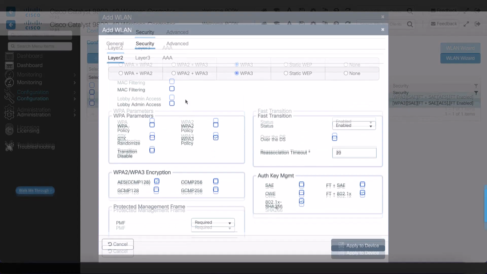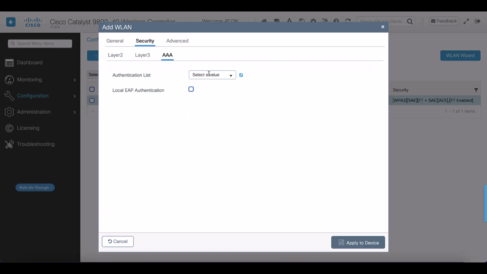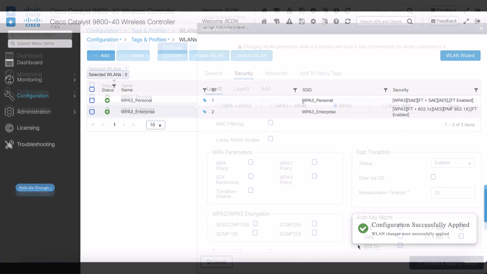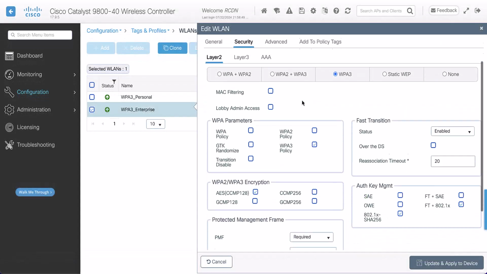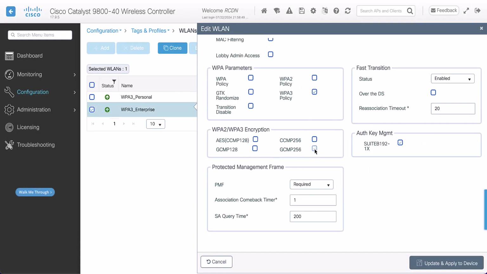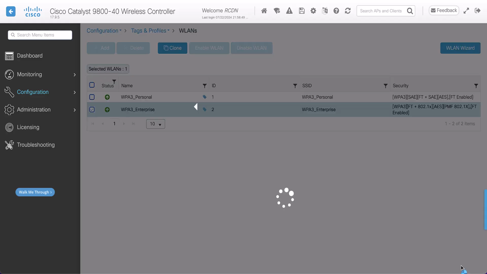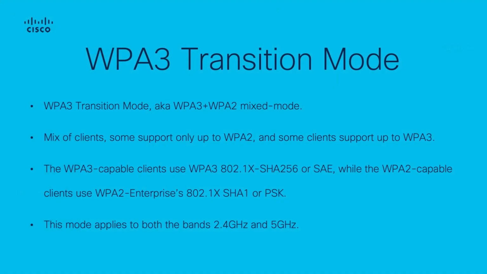At the same Security tab, but now under the AAA subtab, click on the Authentication List drop-down box and select your configured method list used for .1x authentication. In order to use GCMP 256 encryption with Suite B 192 1x authentication, remember to turn off fast transition to maintain network integrity.